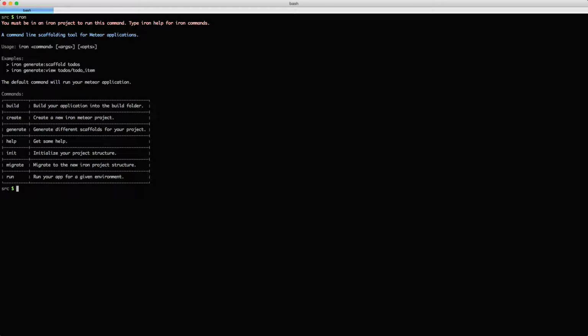Now this tool replaces Meteorite, and so I would recommend that you remove that tool first. To do that, you can say npm uninstall meteor-em, and that will remove the old em command line tool. Once you've done this, you should be able to type iron and enter, and then you'll get a list of commands that you can use and a little bit of help on how to use the tool.